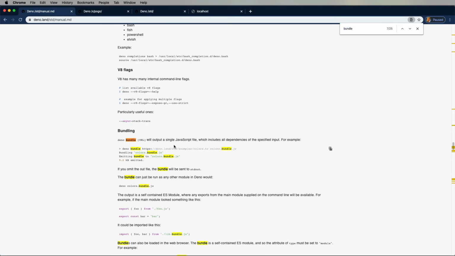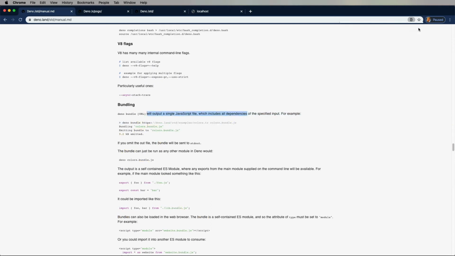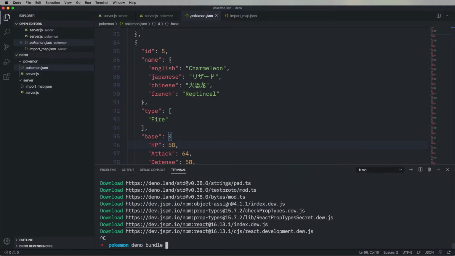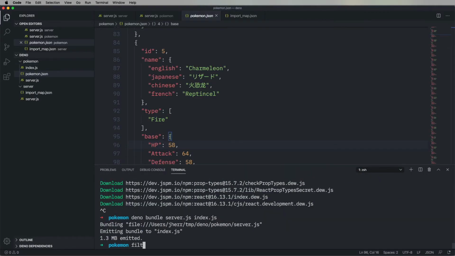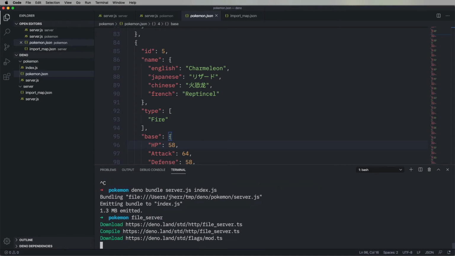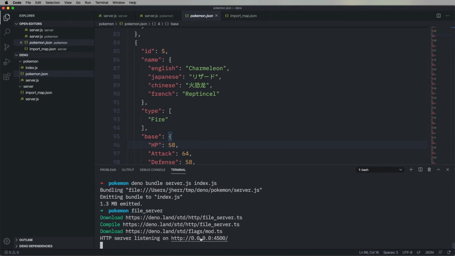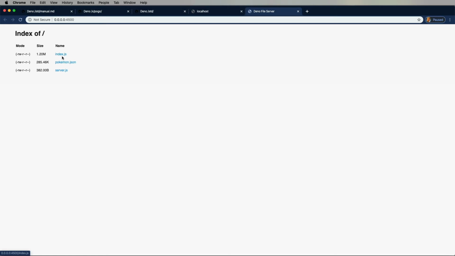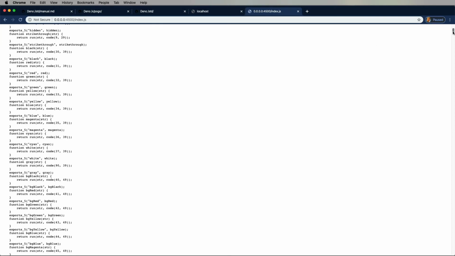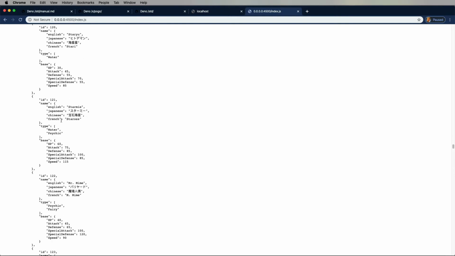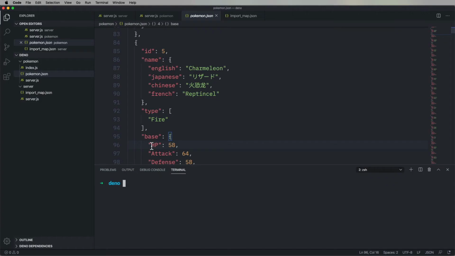So let's go look at the docs real quick. We'll output a single JavaScript file which includes all dependencies. Sounds like a plan. Let's bundle up the server.js as index.js and then run the Deno-based file server on this directory. And now we can see all the files in this directory, including index.js. And if we look into it, it's got all the Pogo stuff, as well as the Pokemon data and our server. So it's everything we need to run that server in one file.